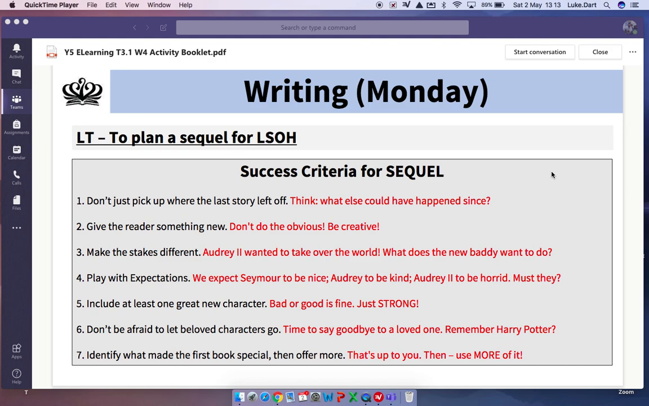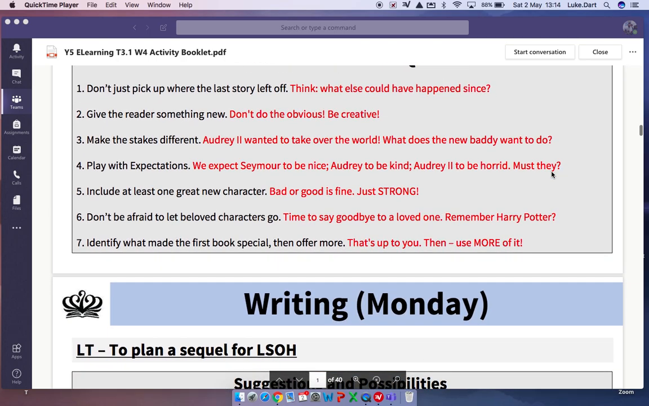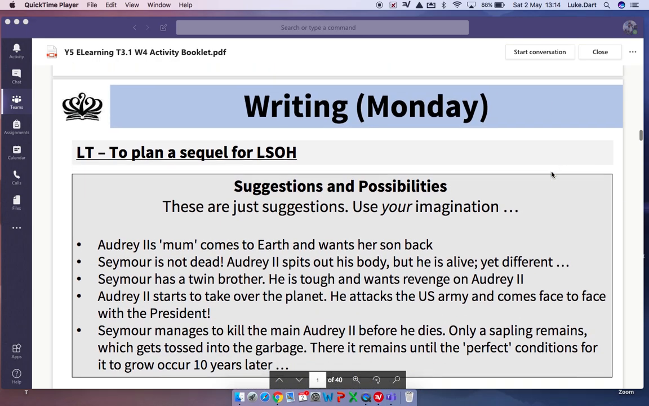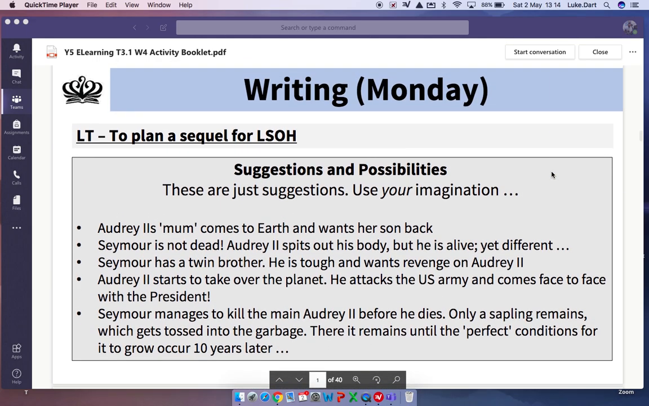Finally, identify what made the first book special, then offer more. So whatever you feel the Little Shop of Horrors had that was really good in the first instance, use more of it. Was it really horrible? Was it dramatic? Did you like the fact that there was lots of lights and it took place in a dark, dingy, kind of scary location? Offer more of that if that's good for you. So these are the 7 different criteria here for success for sequels. So once you've had a bit of a think about that, have a read through of this slide here.